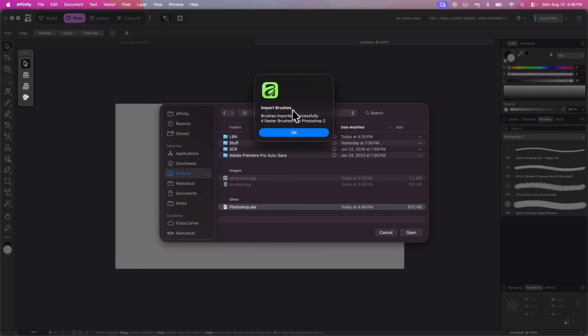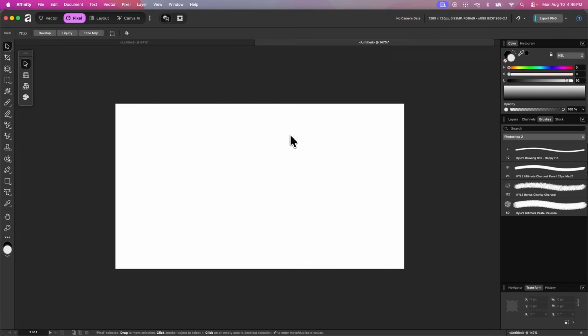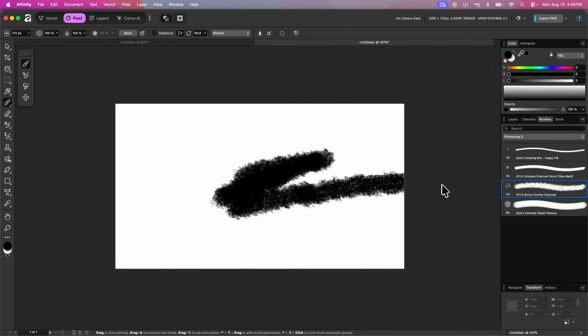And it'll tell you brushes are successfully imported. Click OK, and there you go. There are your brushes. You can now begin using them in Affinity.